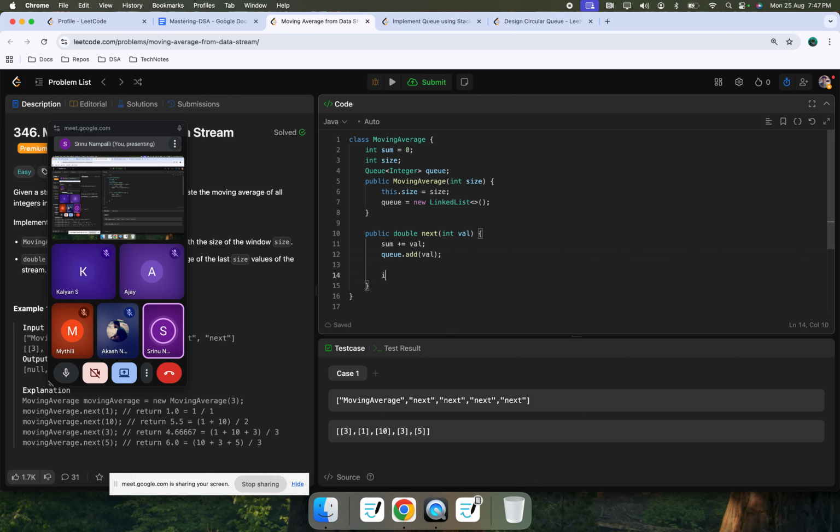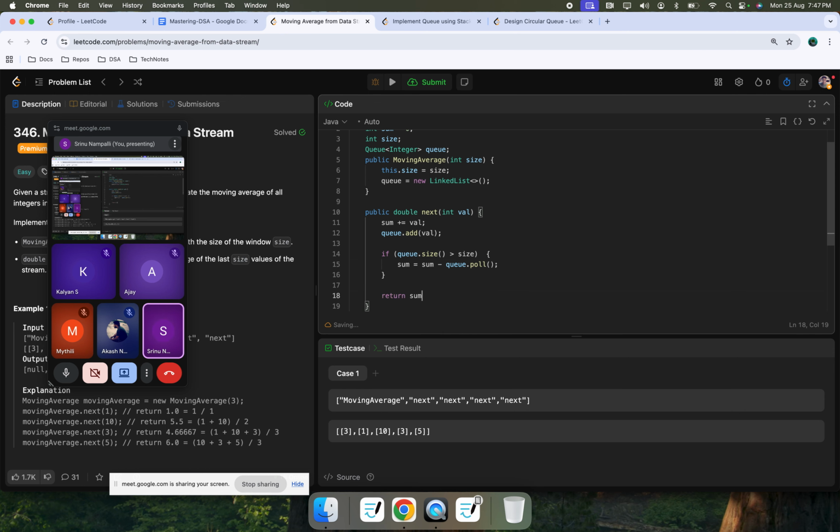Then in case queue dot size is greater than size, simply subtract: sum minus equal to whatever value you pop from the front of the queue. You can do it this way for a cleaner approach. Done. So finally you can return sum by queue dot size. The problem expects a double, so just multiply with 1.0. That's it. Clear, buddy?